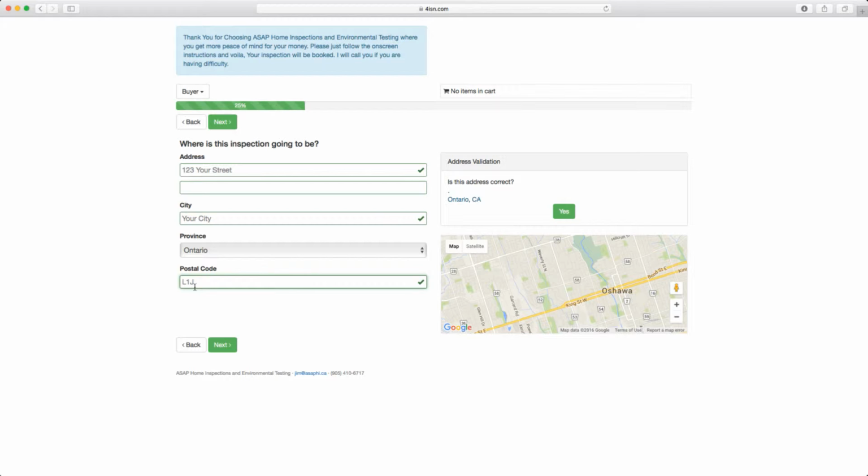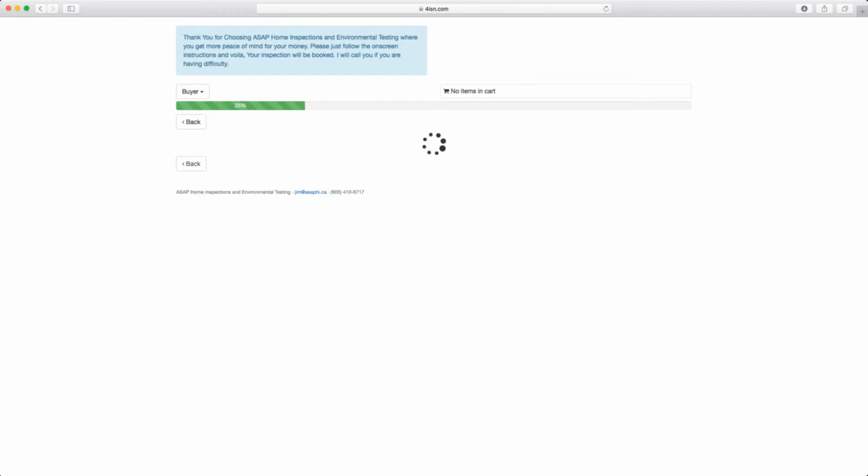So you'll notice that because I'm typing in the postal code, it's going to automatically pick this up. Well, when you use a correct address, it is actually going to give you a validation address. If it is the correct address there, just click yes. In my case, because I'm using a fictional street and city, it's not going to pick that up. So just click next or yes, and then we'll give you the next.